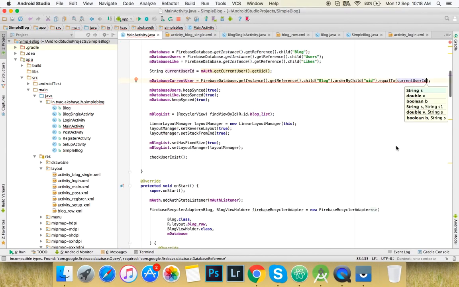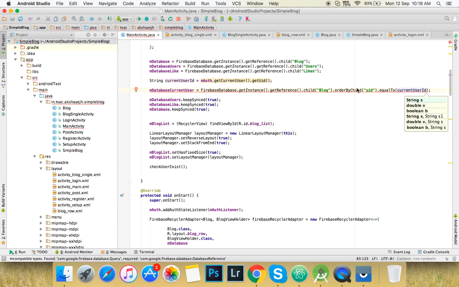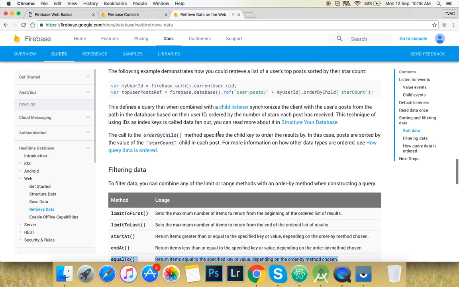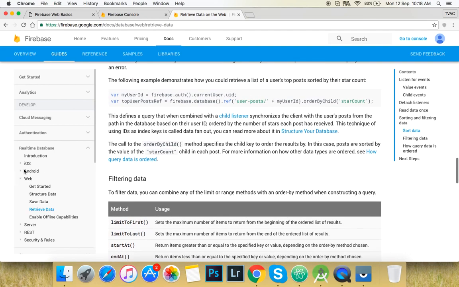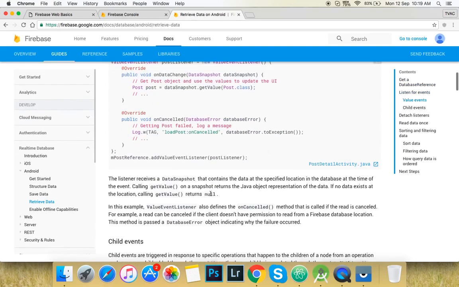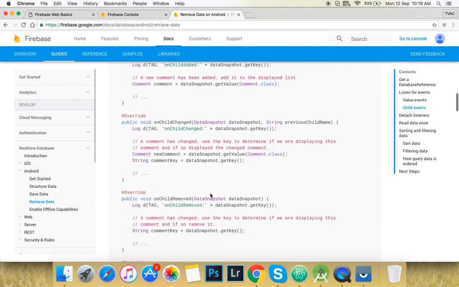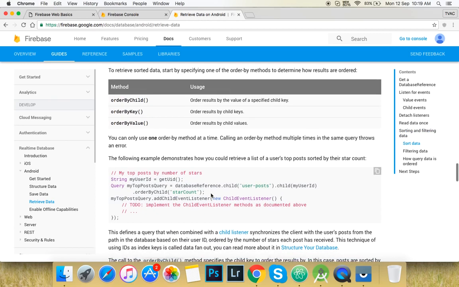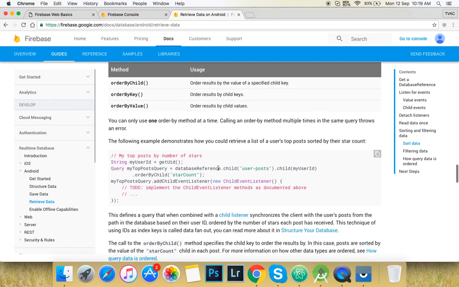Now you can see that we are getting an error. That means, because we are not running a query, we are creating a database reference. So for fixing this error, you can see that we need to post a query. This is actually for the web. I'm going to go to the Android. Let's go down and see for the query how they have done it, and then we're going to use the query instead. So here you can see that you just use database reference and you create a query.